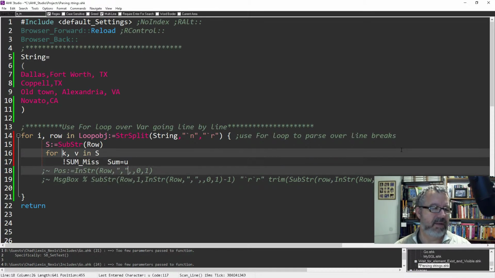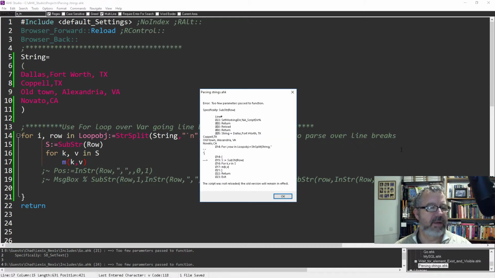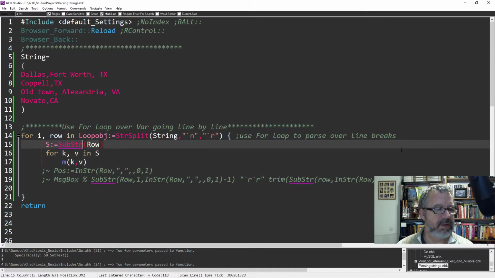Oh, that's funny. It got my other macro. Message box, key value. And so, actually, you know what? Yeah, that'll put the number up above the other one. Oh, too few parameters. Substring row. That is in row 15. Substring row. Oh, I was supposed to use StrSplit, not substring. I'm an idiot.